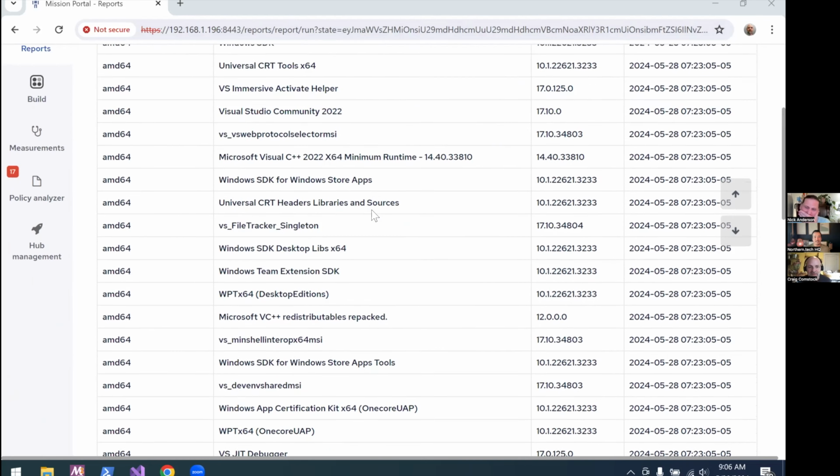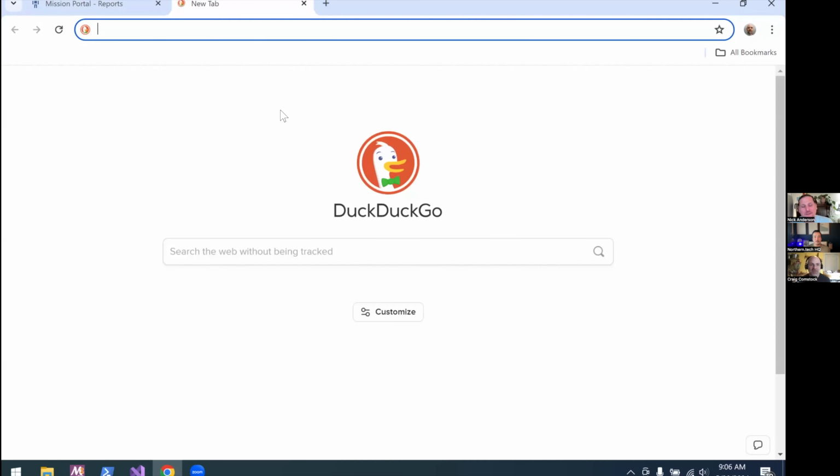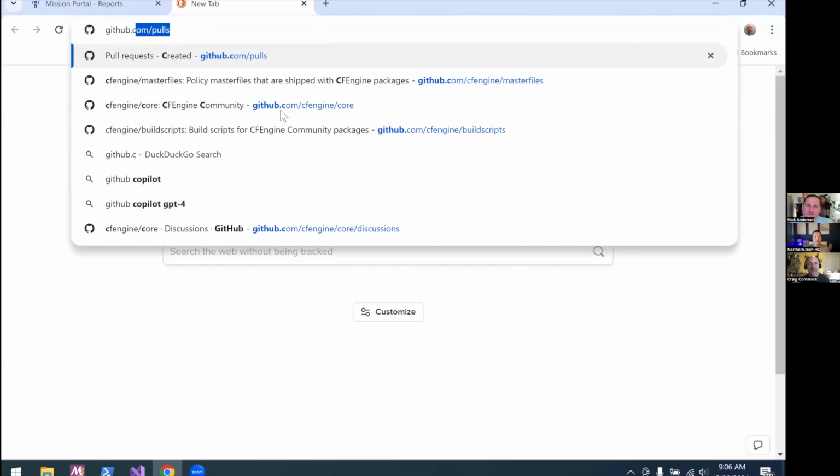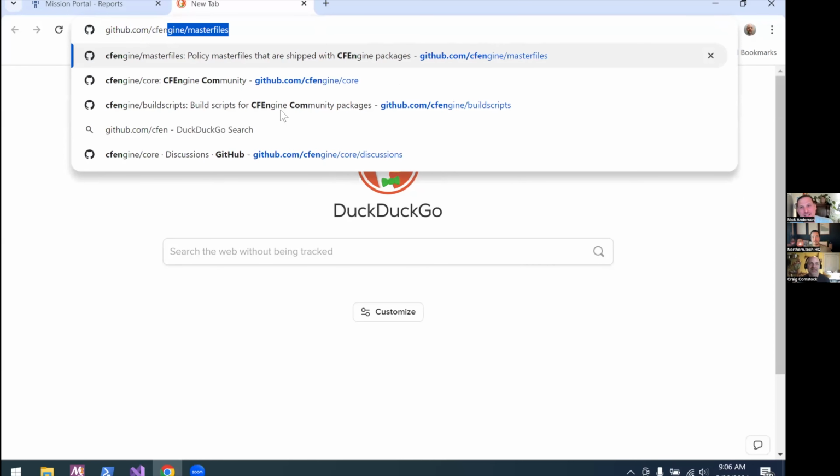Package management. Maybe we could start off and just talk about Windows package management as a bigger topic.